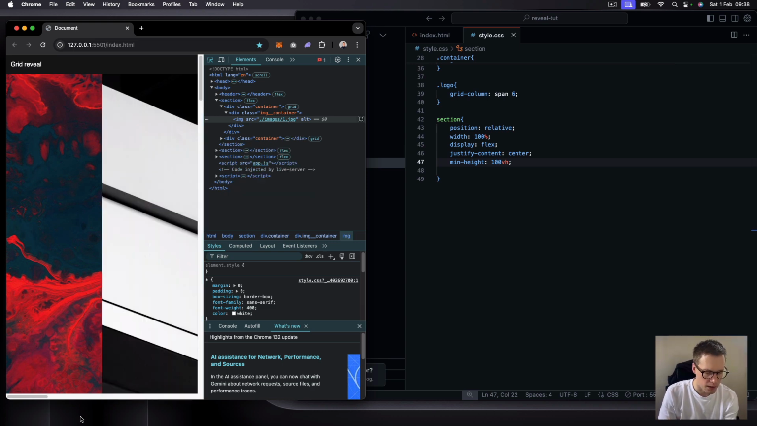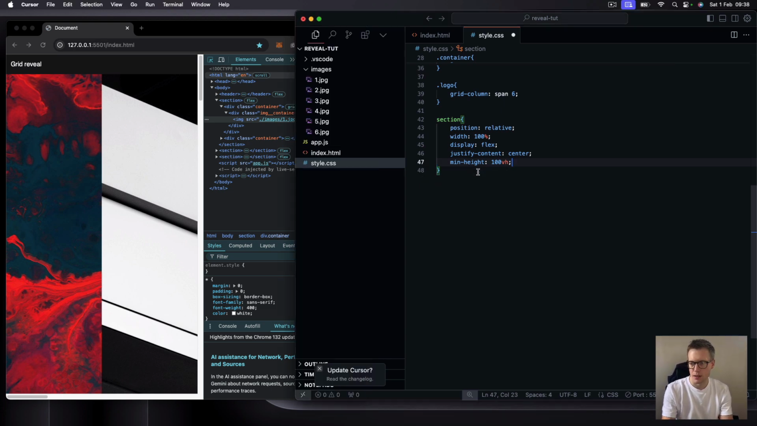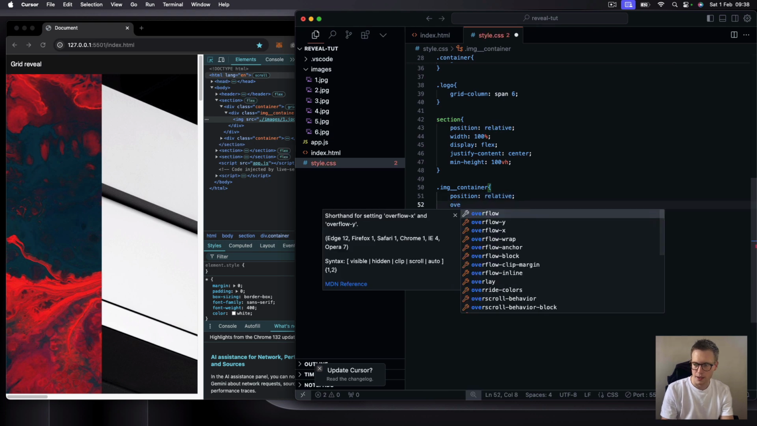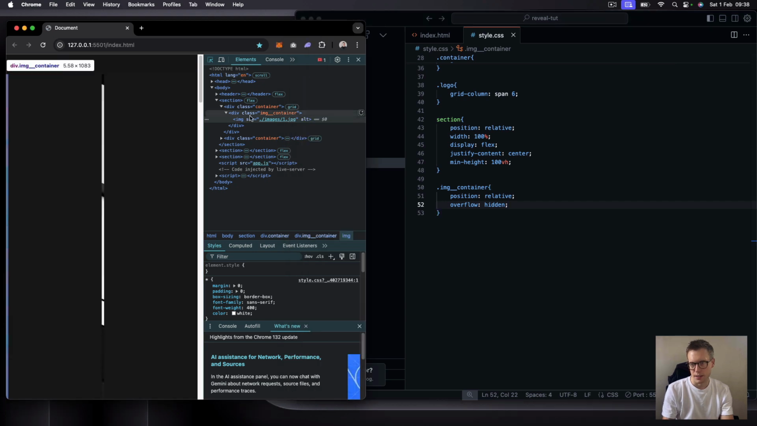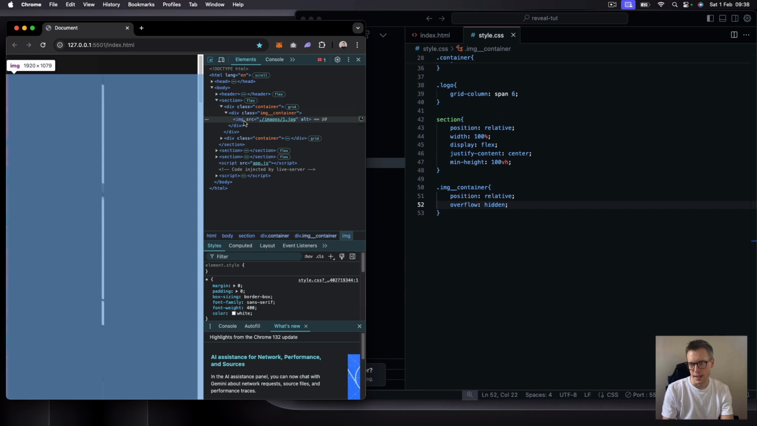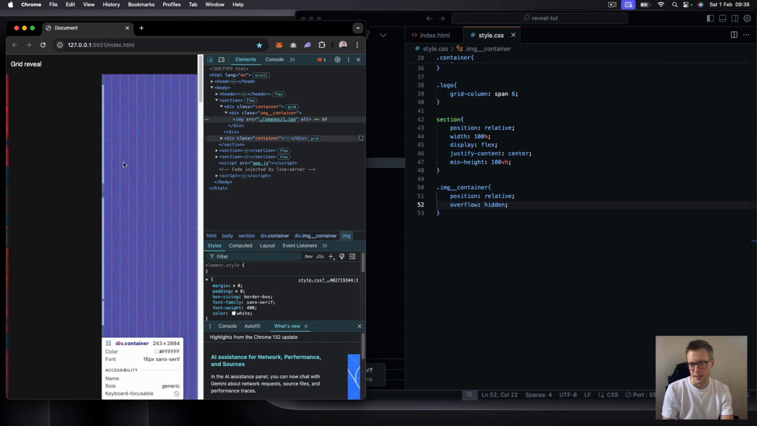Okay, next thing I want to do, we've done our container. Next thing we can do is target our image containers. So if we target our .image container, here we're going to give these a position of relative. I'm going to set the overflow to be hidden, like so. That basically means the images which these image containers contain don't overflow those containers, so you can't see the rest of the image basically.